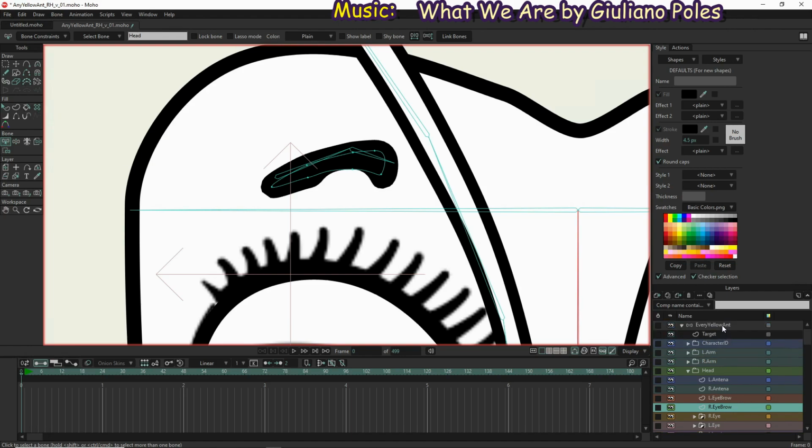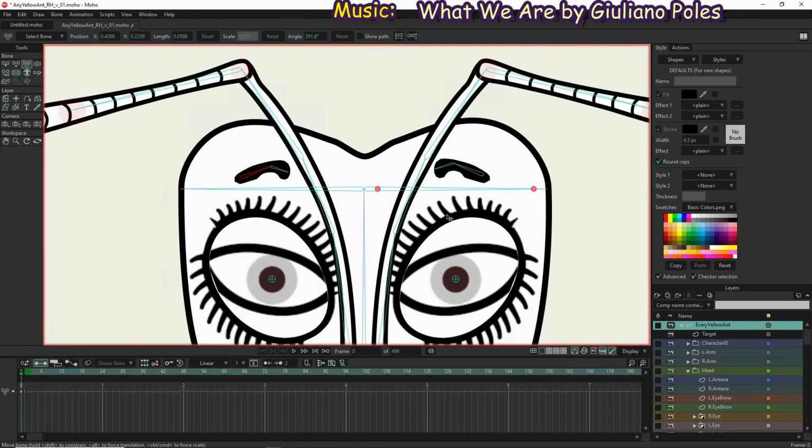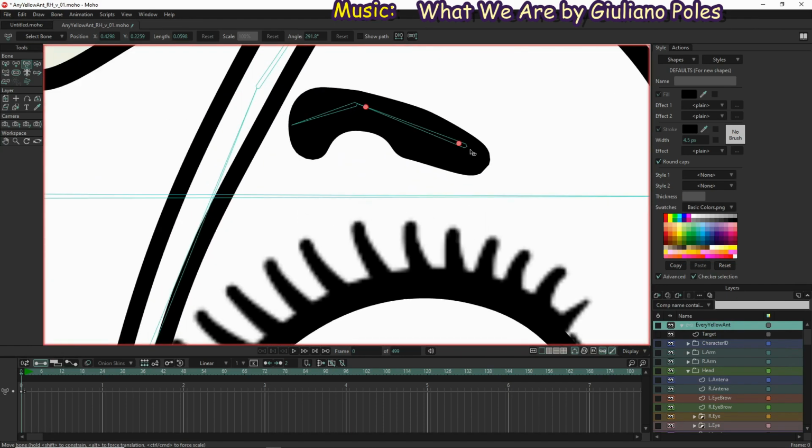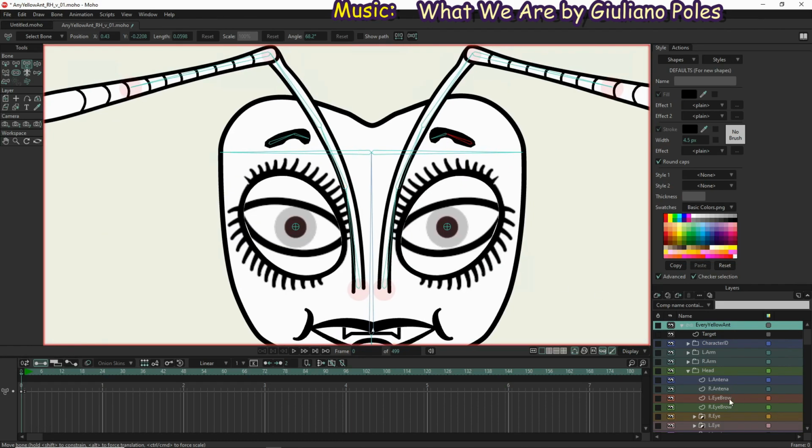So we're going to go to the bone layer. We're just going to grab the base bone here, and it should just be in the center of that eyebrow. And then we're going to go the same over here. It just needs to be right about the center. So now we want to apply those bones to these eyebrows.